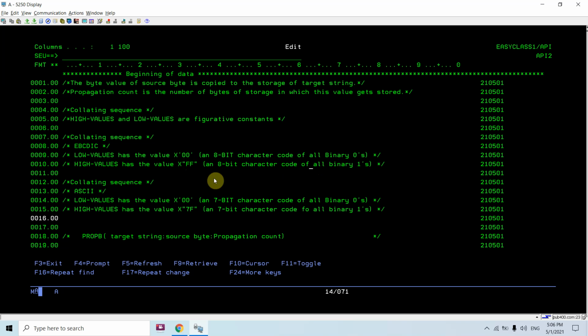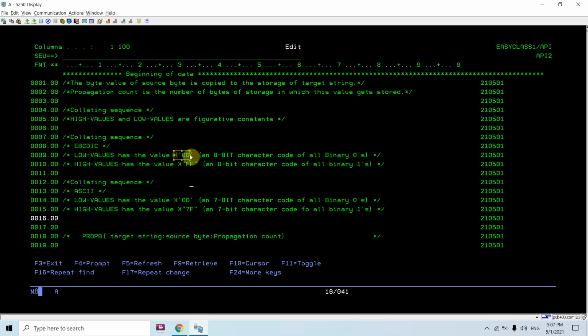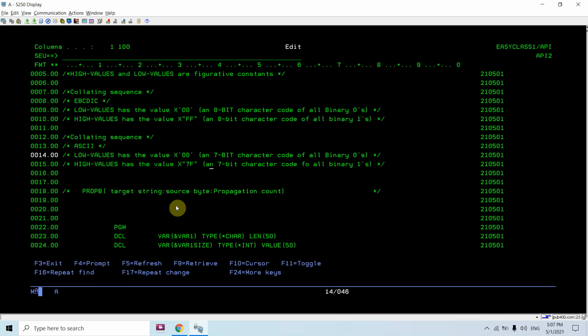binary ones. Okay, so the same way for ASCII, the low values has x00 but the high value has x7f, meaning it is basically a 7-bit character code, not the 8-bit character code as in the case of EBCDIC, and they represent all zeros and all ones in case of ASCII. But here we are currently working on EBCDIC, so we'll pass this to represent all zeros binary or all ones binary. So this way we can use this in CL.